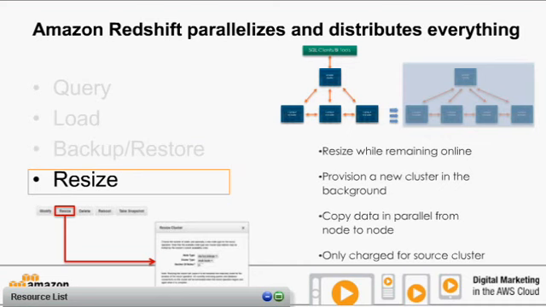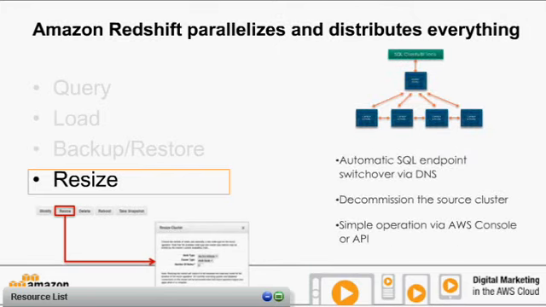And so how this works is we still allow reads for the old cluster, but we do suspend the writes until the new cluster is put in place. And then once that's handled, we do a DNS switchover, and then the new cluster is in place. And you're only charged for the source cluster while that resize is happening. And this can all be done as a simple operation via the AWS console or through the API.